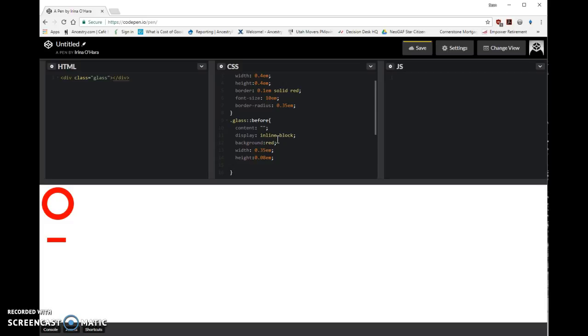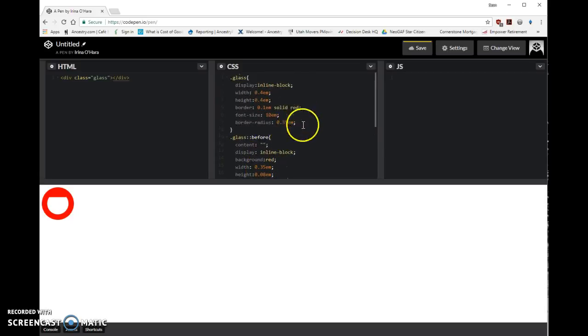I'm going to position this before element absolute. And for this to work, I also need to add position relative to the circle element.